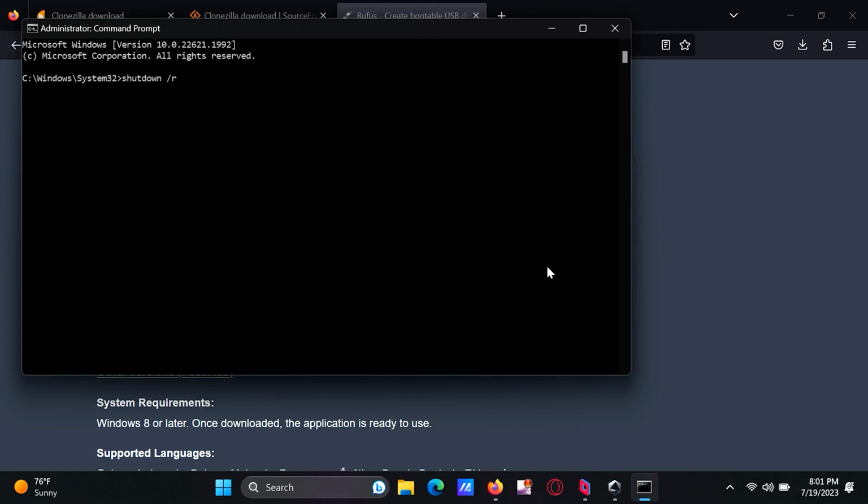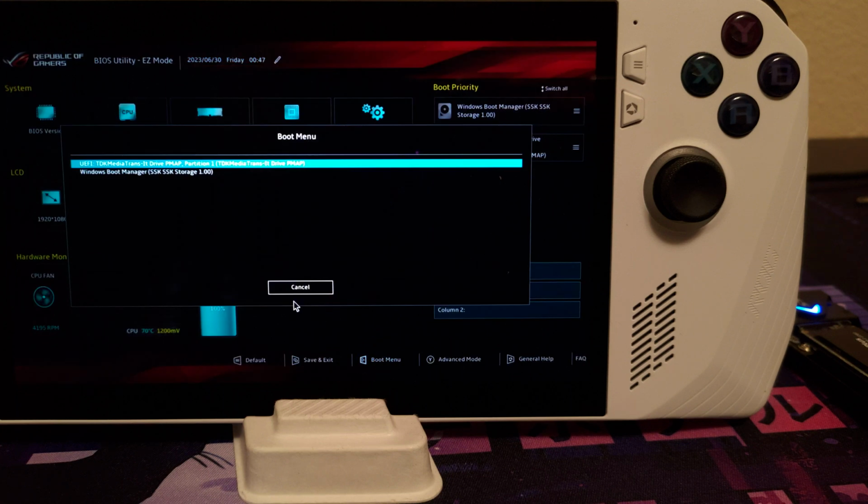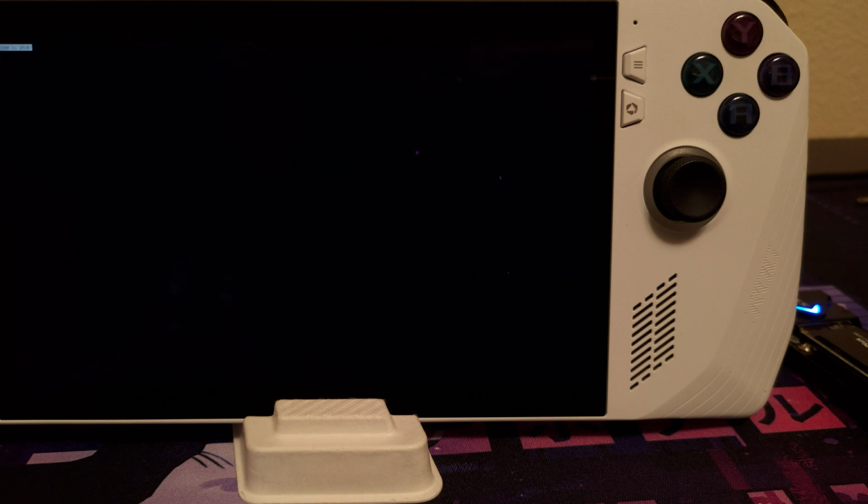Type in the following command and press Enter when you're ready to start cloning, but make sure your power adapter, USB-C hub with power pass-through, and NVMe drive are connected. Don't forget the mouse and keyboard too. When you've booted to your BIOS, select Boot Menu, then select the Clonezilla drive you just created. Just follow my lead from here on out.